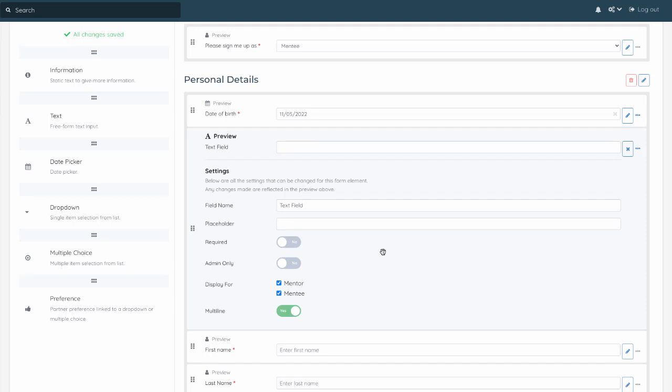That's the first three field types. In the next video, we'll move on to look at how to add and configure drop-down fields.